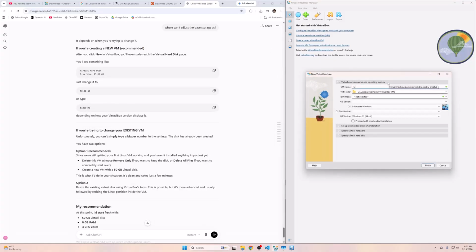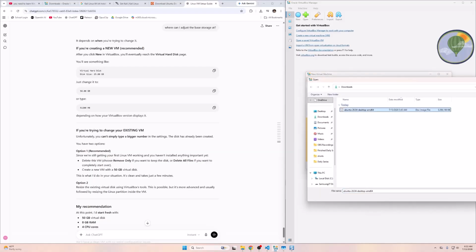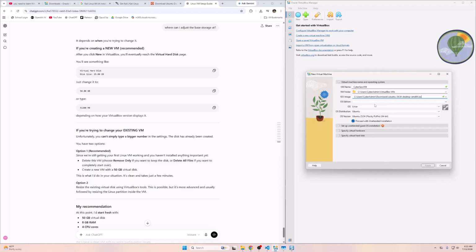We're going to do Cybersecurity VM. Perfect. ISO image. We'll do other. We'll hit open. Then we got Linux, Ubuntu. Let's see. What do you have a problem with? Cancel. New.